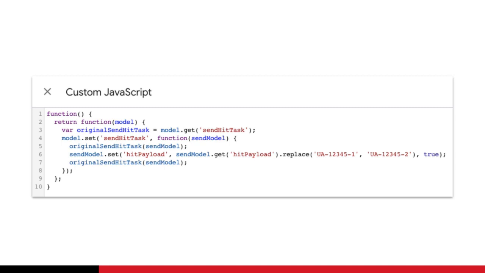And then we override the hit payload field of the send model, which is built by the build hit task, if you remember. So we take the hit payload and we replace the tracking ID with a new tracking ID in that hit payload. And then we send the hit again with the send model, original send hit task command. So this is a pretty cool way to duplicate your hit to Google Analytics by taking the exact hit payload that was just sent to UA12345-1 and now sending it to UA12345-2.